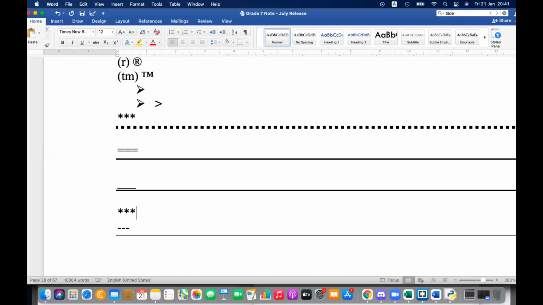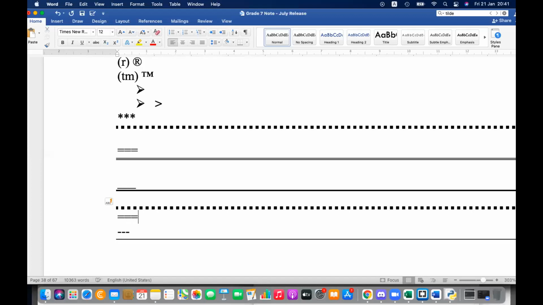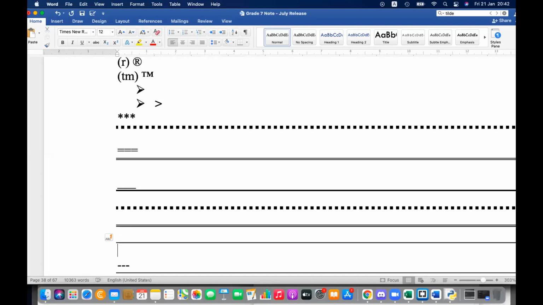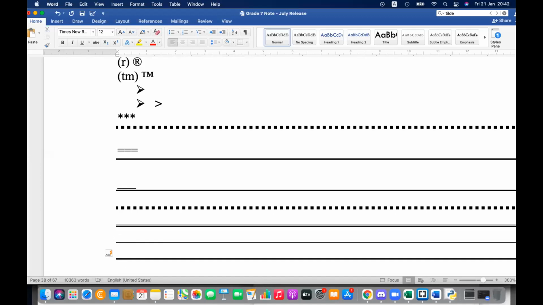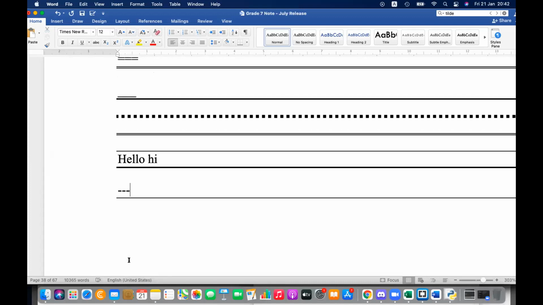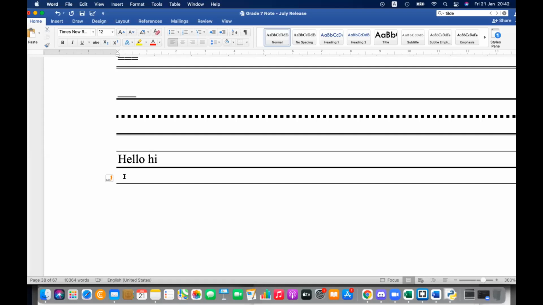So here, triple asterisk, enter, will give that line. Triple equal, enter, will give this line. Triple dash, enter, will give this line. Triple underscore, enter, will give this line. On top of this line, you can write hello, hello, hi. That is the benefit, right? On top of this line, you can write. But if you take a line like this, can you write on top of that? No, you can't write. It's going away. But if you get this line by typing triple dash, you can write on top of that.